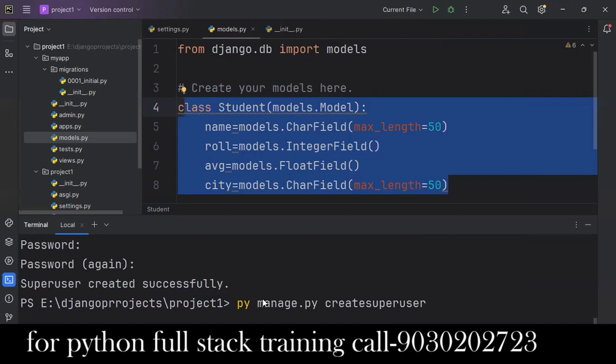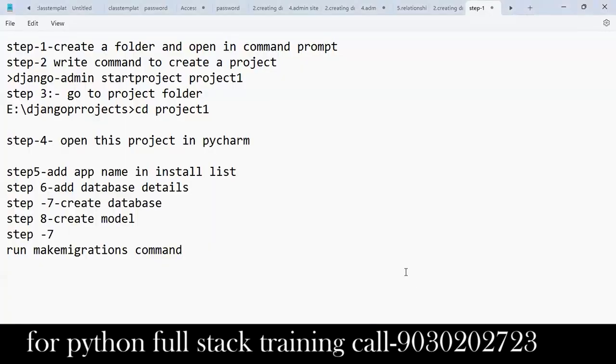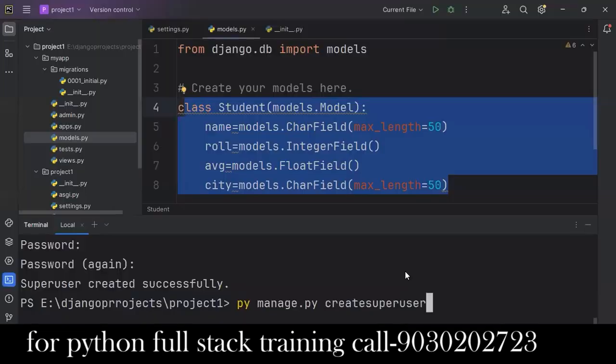What is the next step? You have to write this py manage.py createsuperuser. Here also there is no space in between. So come here. After this, makemigrations and migrate command. Step number 8 is what? Create superuser. In superuser, guys, you have to write this command. Everybody clear? Now after creating the superuser, next step is py manage.py runserver.